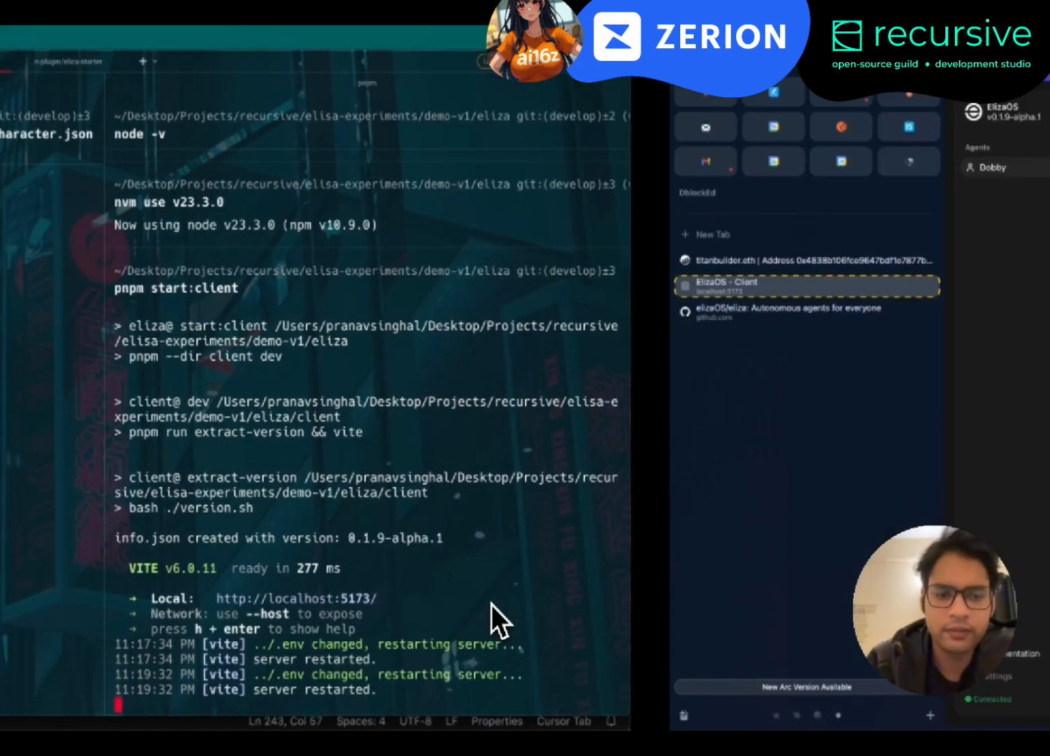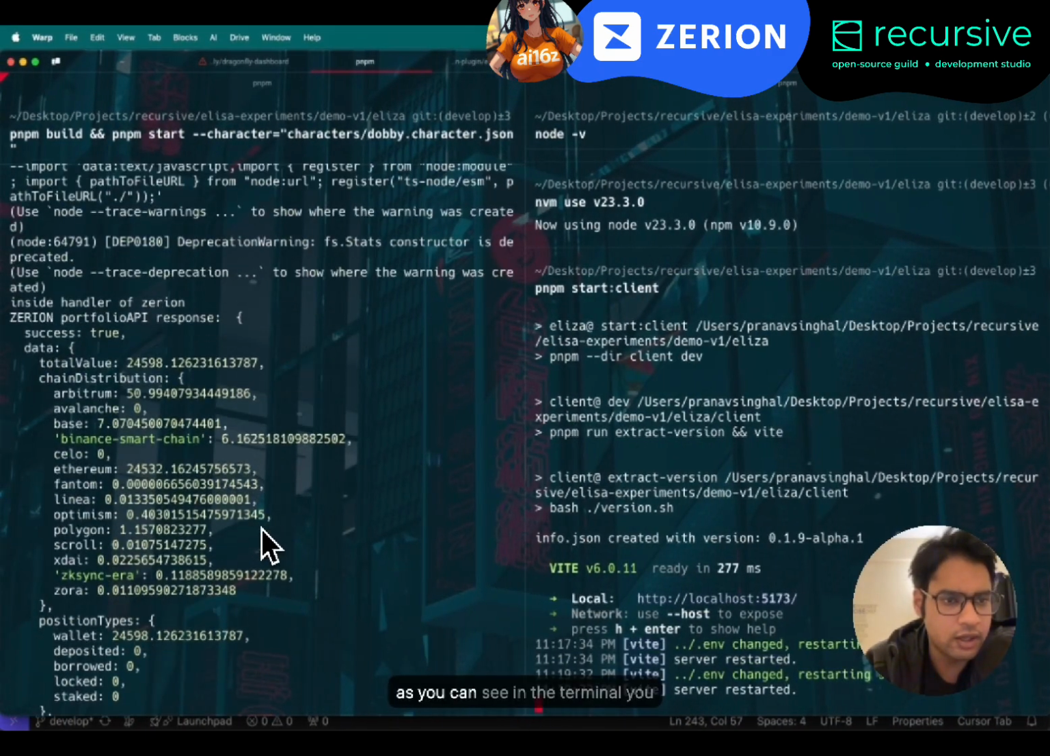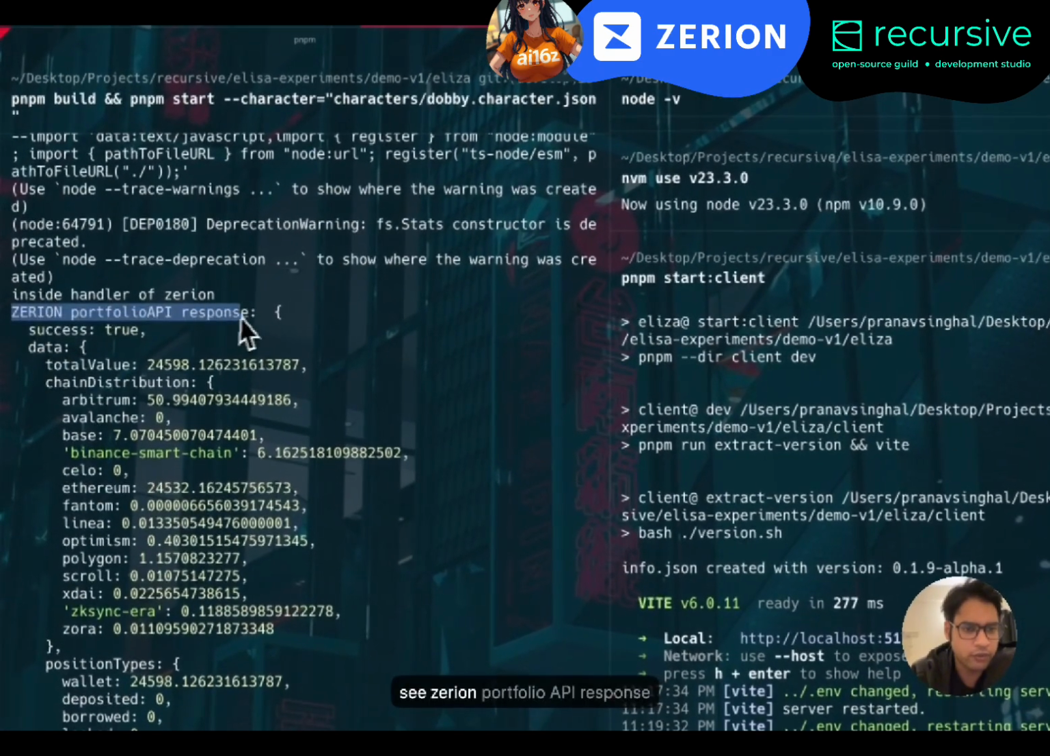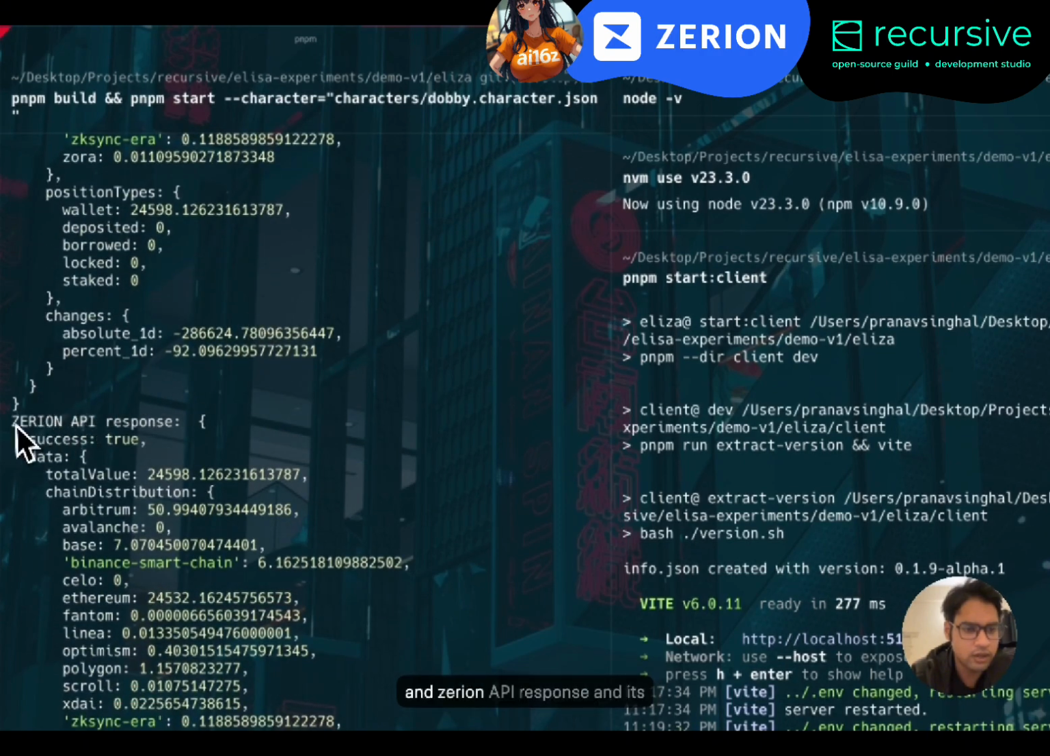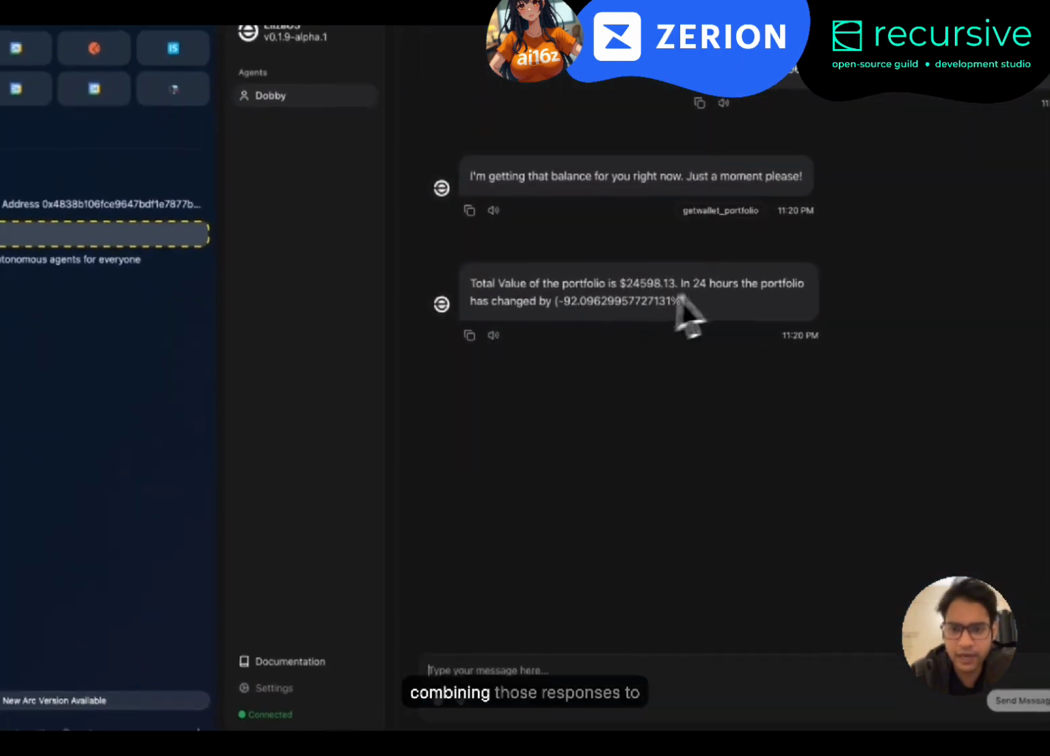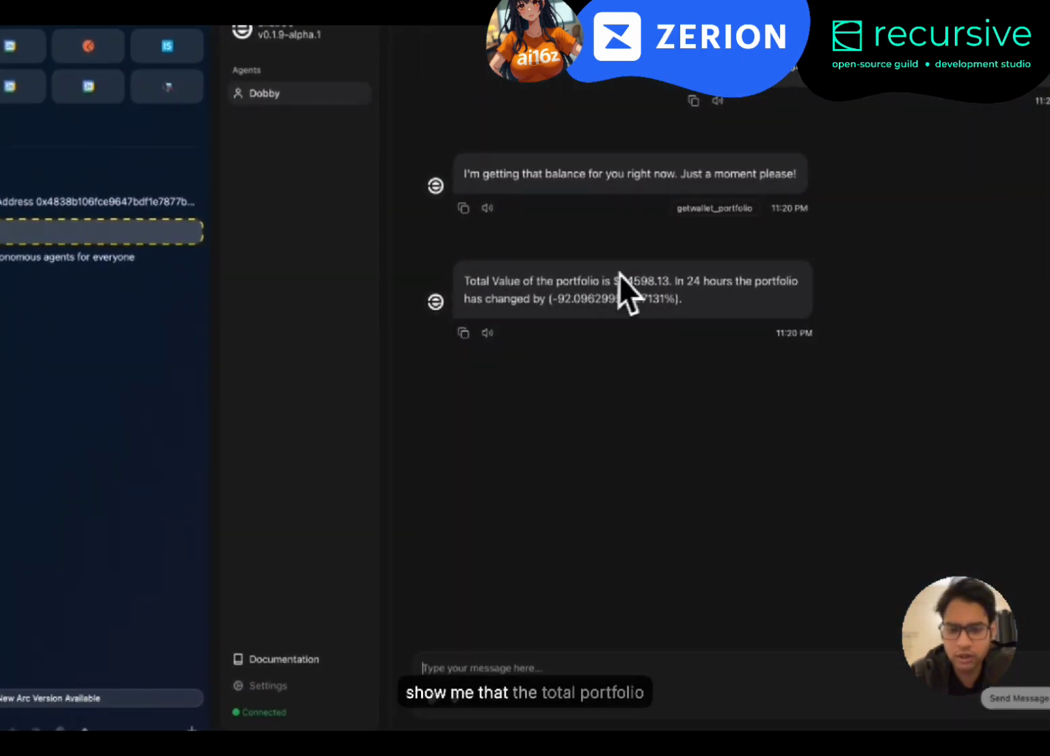there we go. So as you can see in the terminal, you see Zerion portfolio API response and Zerion API response, and it's combining those responses to show me that the total portfolio balance is this, and in the 24 hours it's changed by 92%. Damn, this person is getting wrecked.